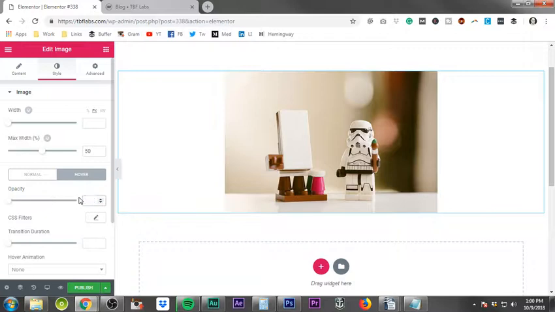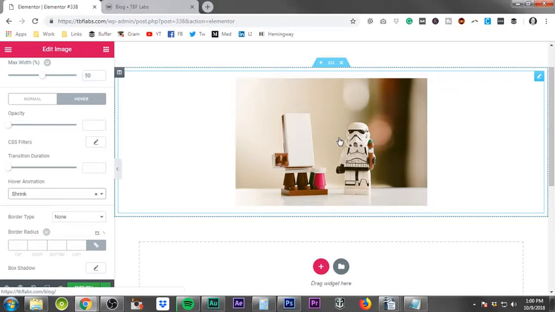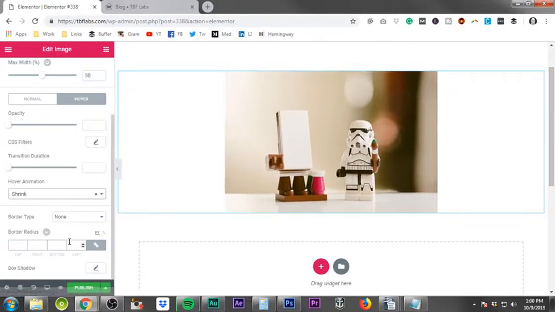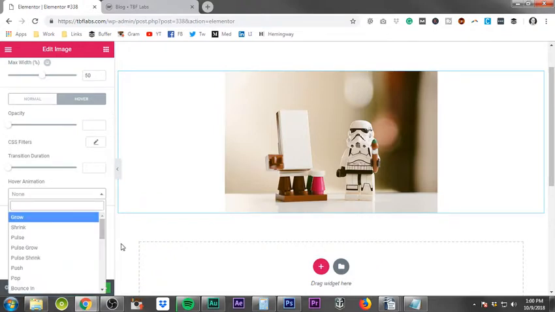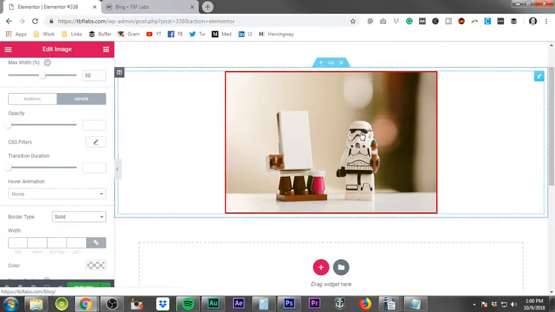Let's go ahead and delete that. You can also change hover animations, where it'll do fancy effects when you actually hover over it. The only time I would look into stuff like that is if you do have it linked. That makes it stand out and makes people know that there's a link. And then of course you can do border type. I'm going to go solid right now.